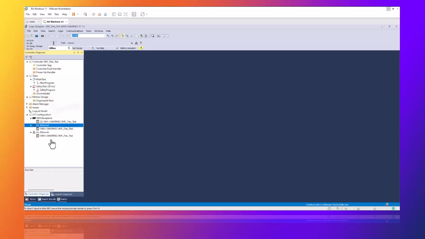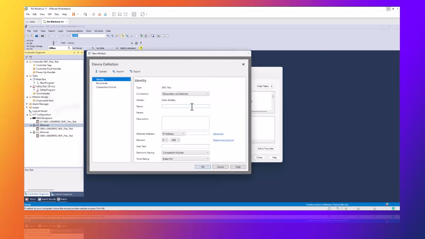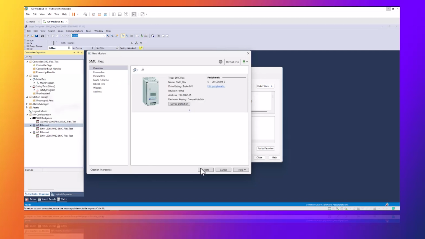First, set the IP address, whether it's from the HIM module or BOOTP, which I have already done for this exercise. Next, right-click the Ethernet network and select New Module. Search for the SMC Flex, click Create, give the SMC a name, and enter in the IP address assigned to the SMC. Click OK, and Create.